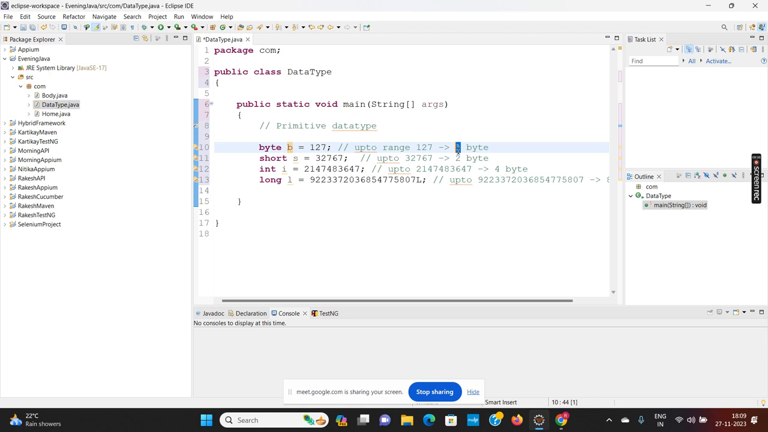Now, every box has a capacity. Half kg box can store items up to half kg. 1 kg box can store items up to 1 kg. 5 kg box can store items up to 5 kg. So similarly, these are the containers which can hold the data, and they have a range which we have specified in front of you. So these are number type values, and for that, byte, short, int, long are the data types available with us, and as per our requirement, as per the data, we can choose the container.